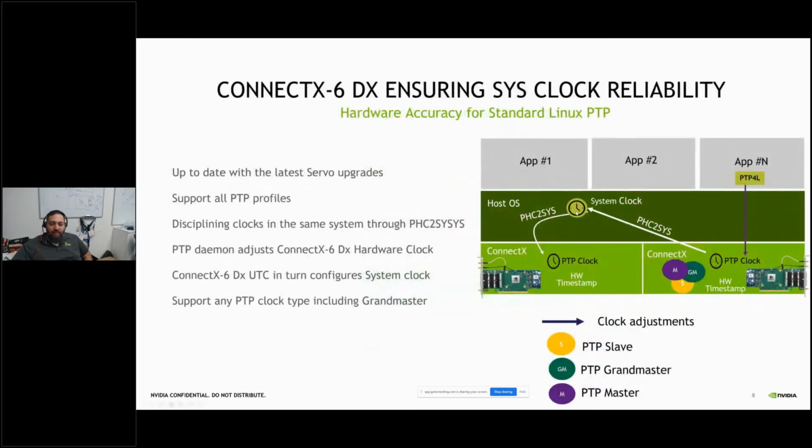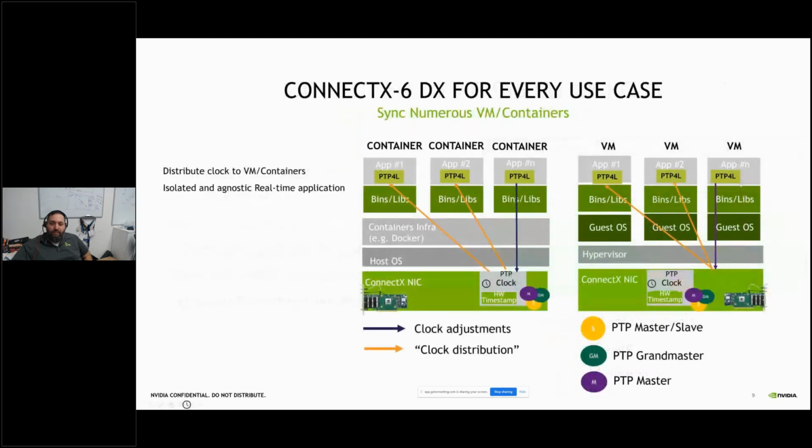I should have done another drawing showing that the PHC2Sys is also running for each VM, and so on. So I'm going to move now to another method that we allow, but I'm wondering if there are any questions in the crowd for that.